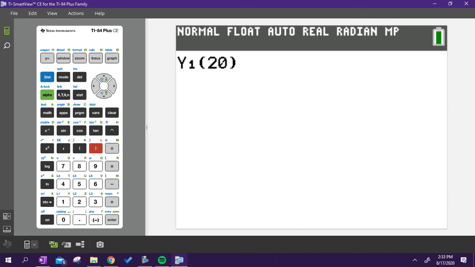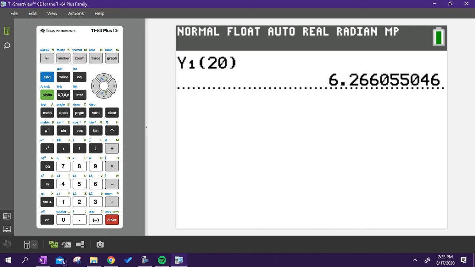Think of this as like doing f of 2. If you do f of 2, it means take 2 and plug it into the f equation. By doing Y1 parentheses 20, it's like saying take 20 and plug it into your Y1 equation. You hit enter. How far are we from the middle of the target? 6.266. So I think I had 7. Some of you had 6. We're in the right ballpark. Kind of makes sense what we're doing there?